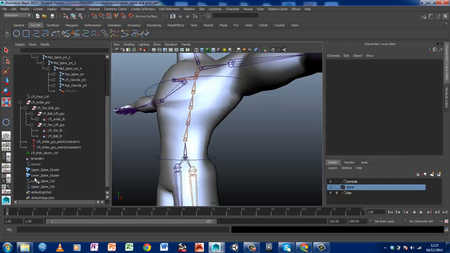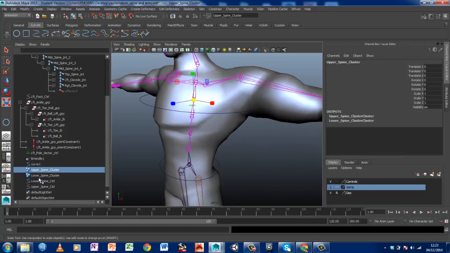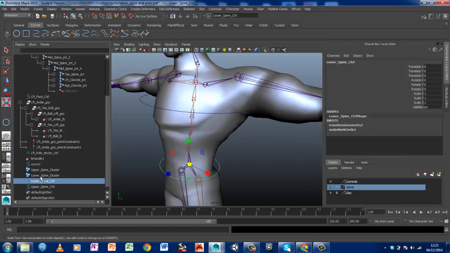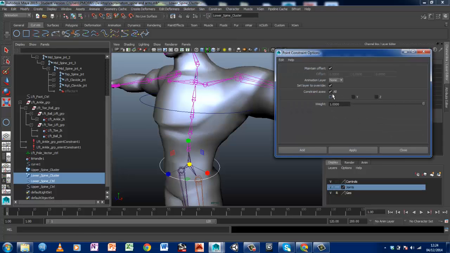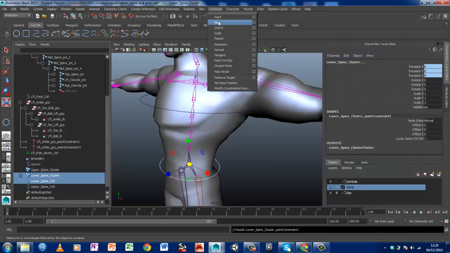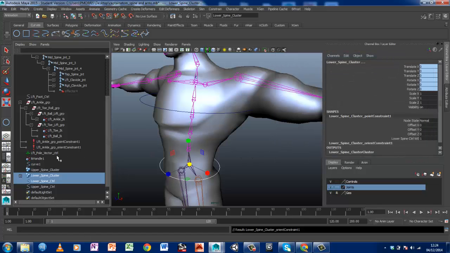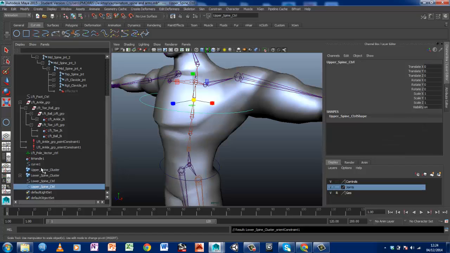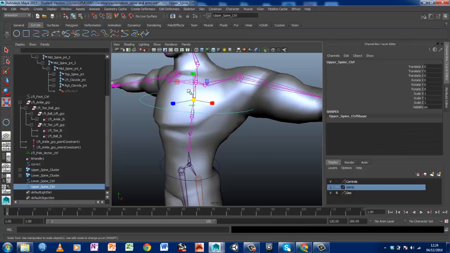And you could essentially just constrain the cluster, so the lower to the lower. Make sure you select the control first. Constrain all, maintain offset, apply. Constrain, orient, maintain offset, all, apply. And upper to upper. Constrain point, constrain orient.